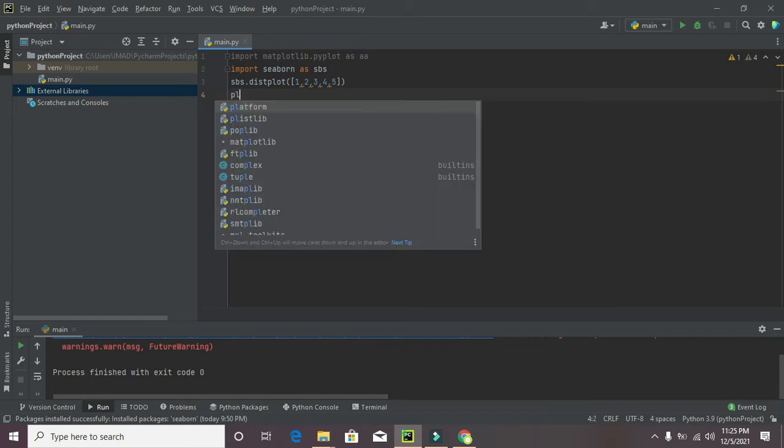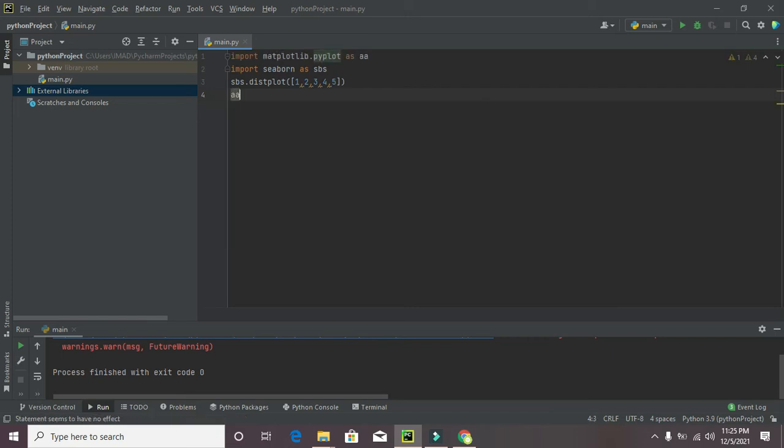In order to draw that graph, we just need to write plt.show, and plt is matplotlib.pyplot. This library is used to draw the plots. Matplotlib is actually from MATLAB. So it will show us the graph.